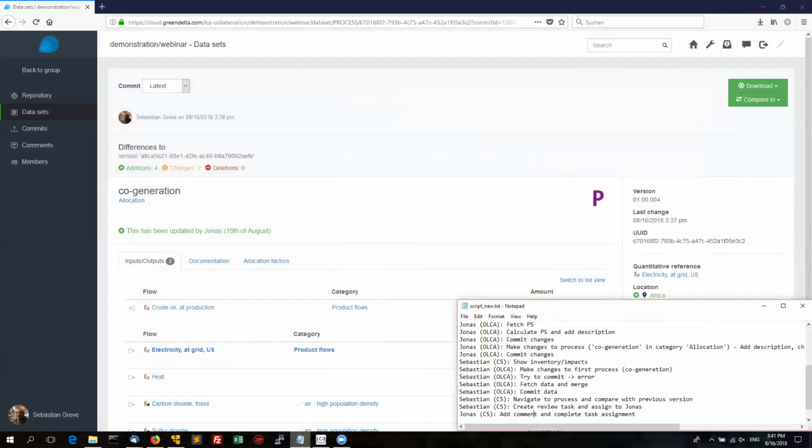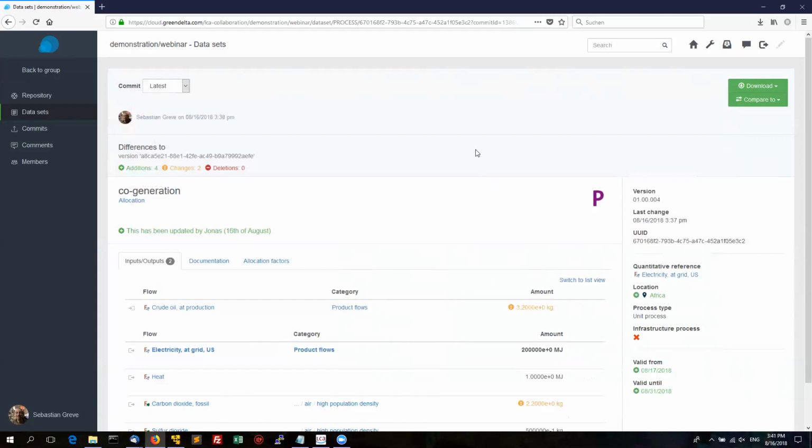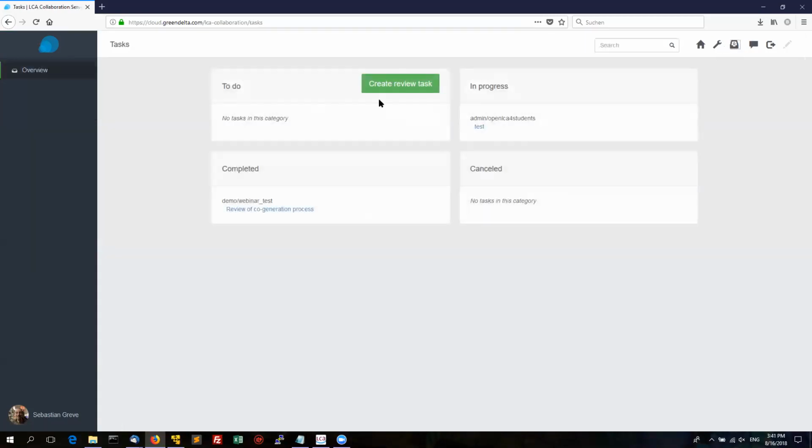And last but not least, we will show the task feature. This was developed to support some sort of review workflow for now. So here I have my overview of tasks that I'm currently having something to do in, which is none. Then there's one in progress, so somebody else has something to do with it, but I'm waiting for the input. So this one is unrelated to our demo here. And then I have completed and cancelled tasks.